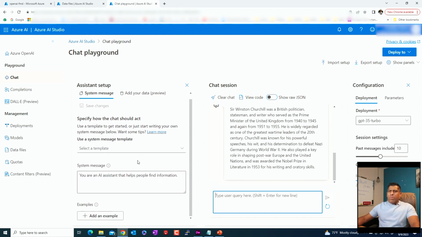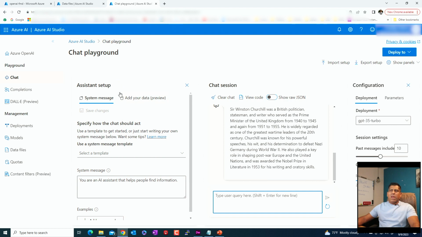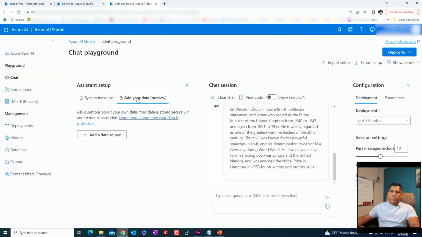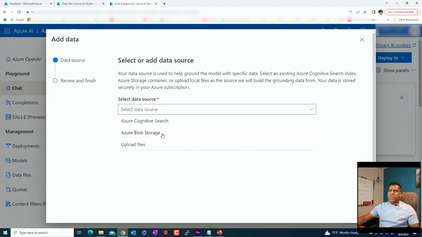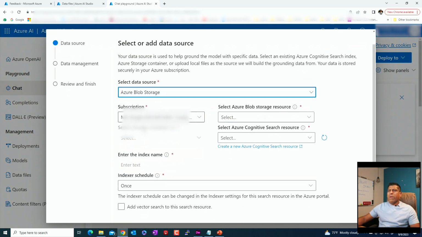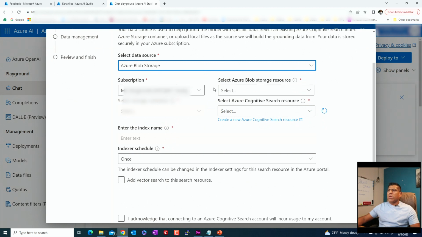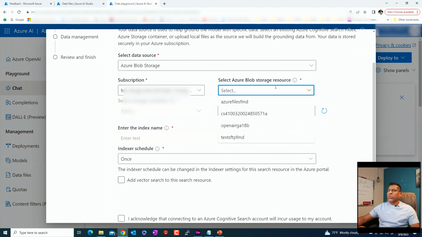If I want to set up boundaries, add your own data, what I need to do is make sure that I have a storage account, because if I click on add your own data and I say add a data source, it's going to say, okay, is it going to be a cognitive search, blob storage, or am I going to upload files? I'm going to go ahead and set up blob storage. Then it's going to ask which subscription and what resource am I going to use?